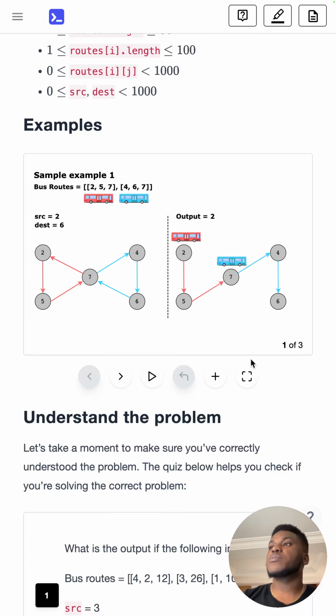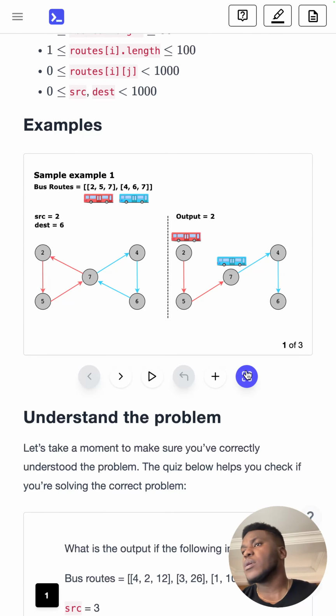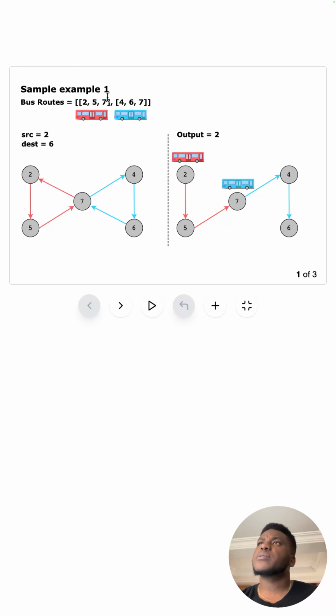It's no surprise that Google asked this question, and Uber. And so in this example, this is our routes array. So this is the ith bus, the 0th bus. These are the stops for the 0th bus, and these are station IDs. And these are the stops for the 1th bus, right? Because it's at index 1, this is at index 0, and these are her stops.